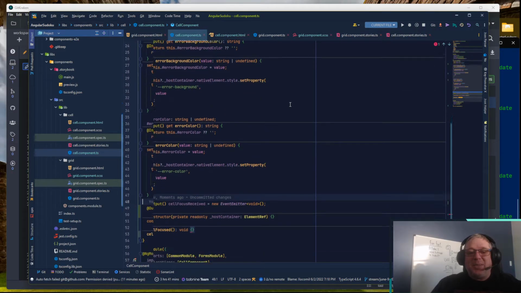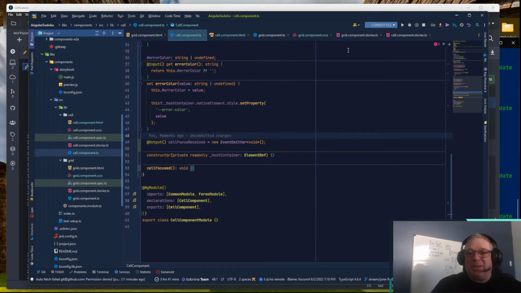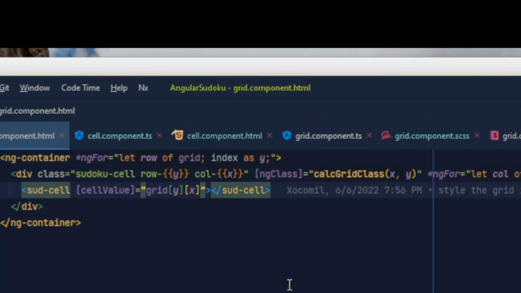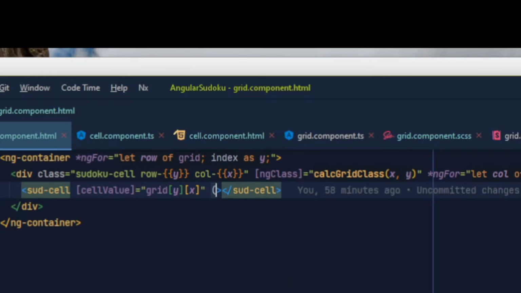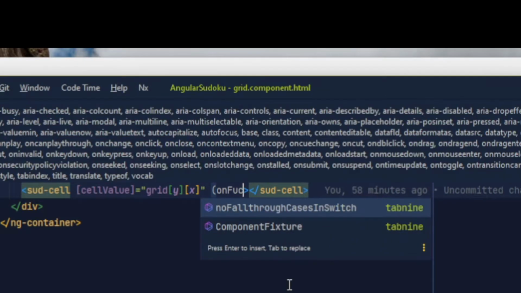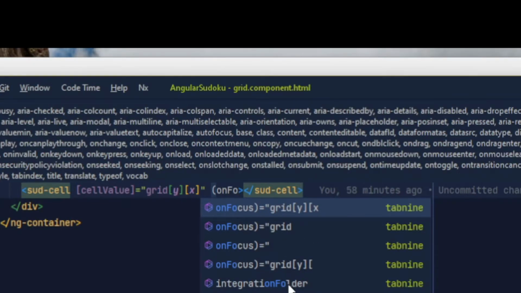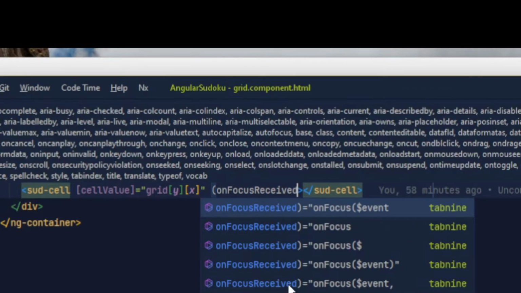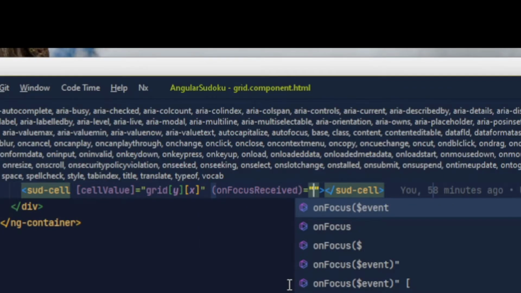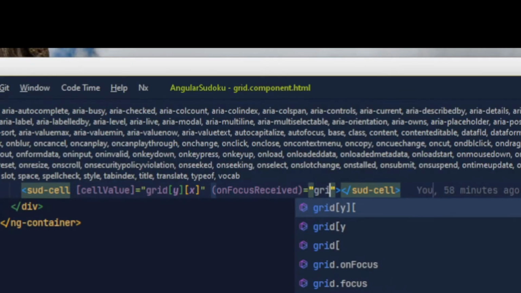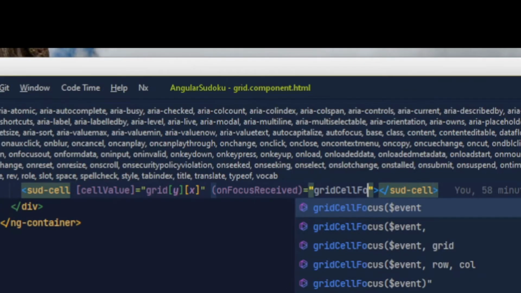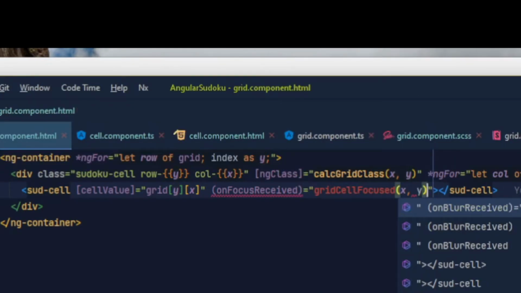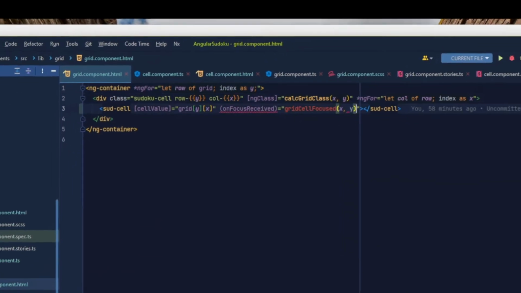So, okay, now we've got an output on our cell. Now we can come back to our grid. When we add this cell, we already know the X and Y value. So inside of here, we can do on focus received equals, and we can just call this grid cell focused, and we'll have an X and a Y value because we will need to change a few variables.